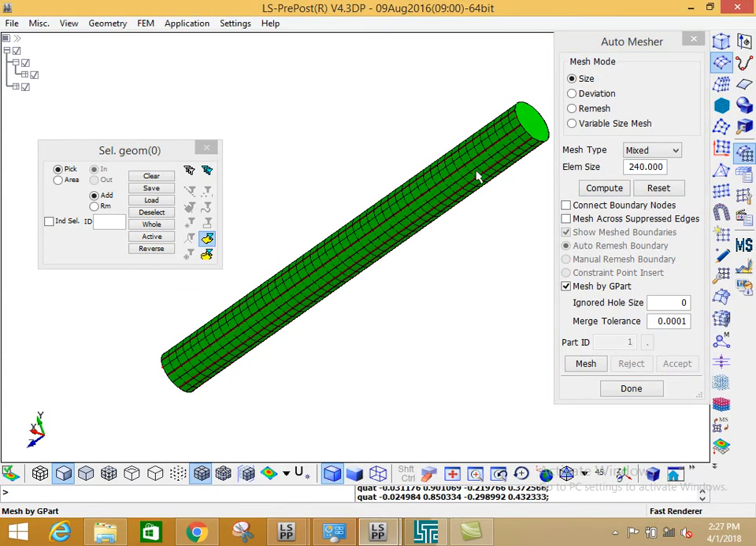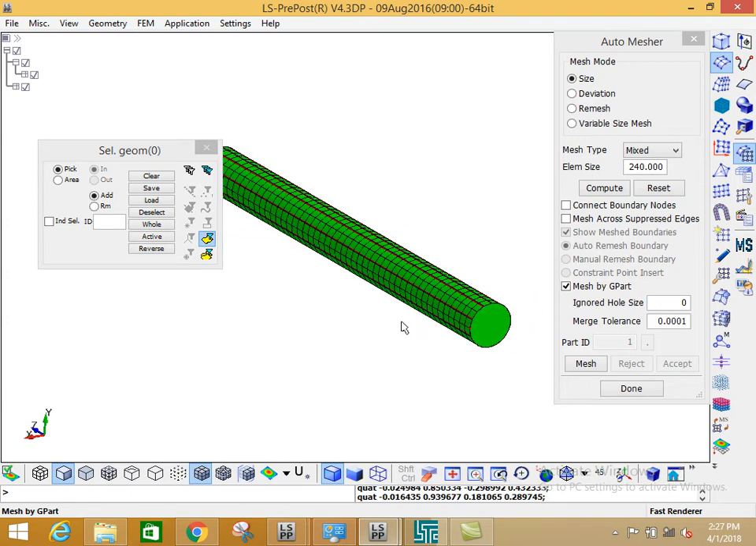Okay, so I hope everyone is okay now. Okay, or something different? You can see. You click on accept already. Did you click accept mesh? Accept.